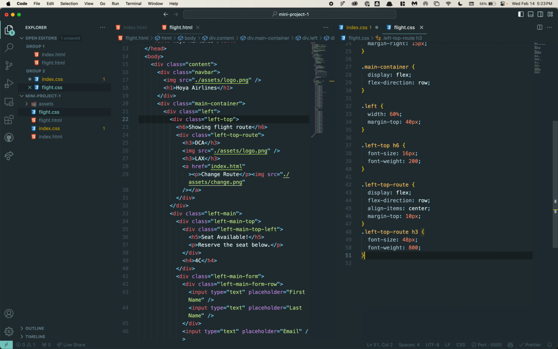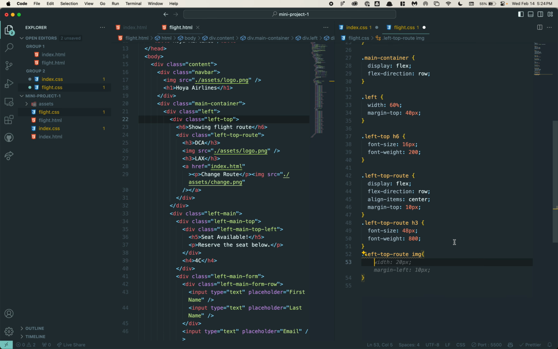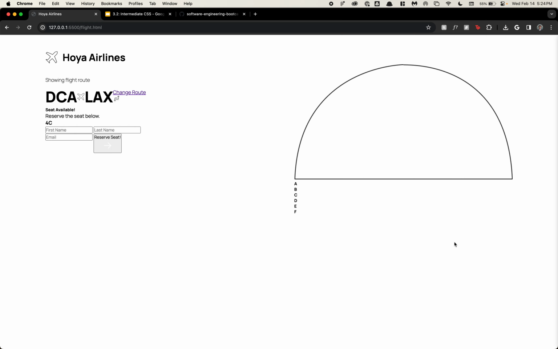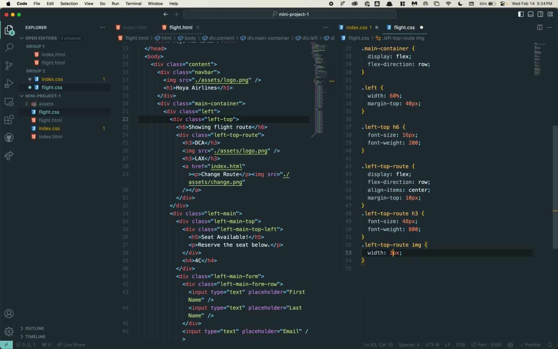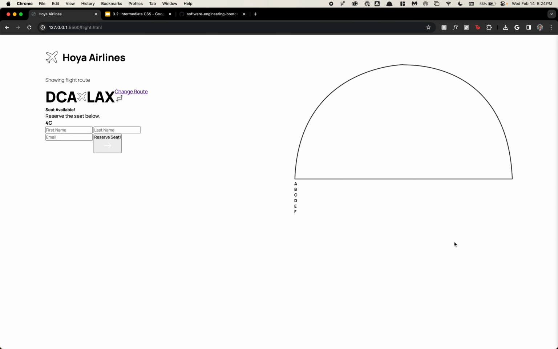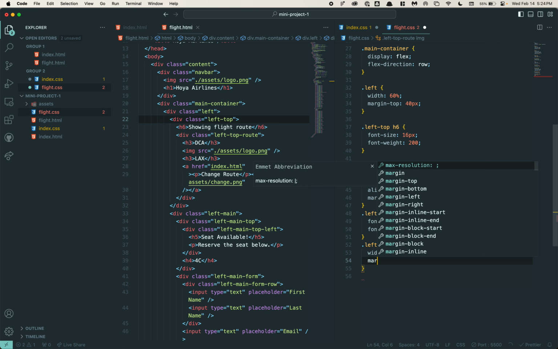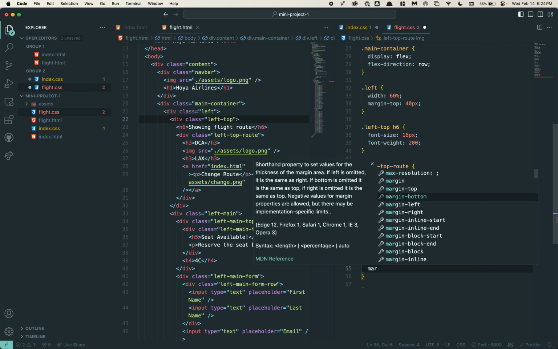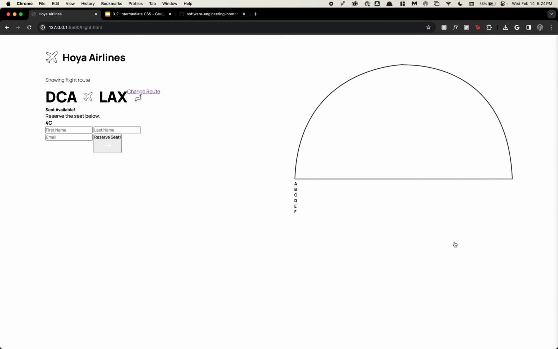The other thing I think is pretty obvious is the image is way too big. And so inside of the image, let's give it a width of 24 pixels. Let's just try that. That looks pretty good. I think it could be a little bit bigger. And I also want to give it a margin left of maybe 20 pixels and a margin right of 20 pixels. Let's just see how this looks. That looks pretty good in my opinion.